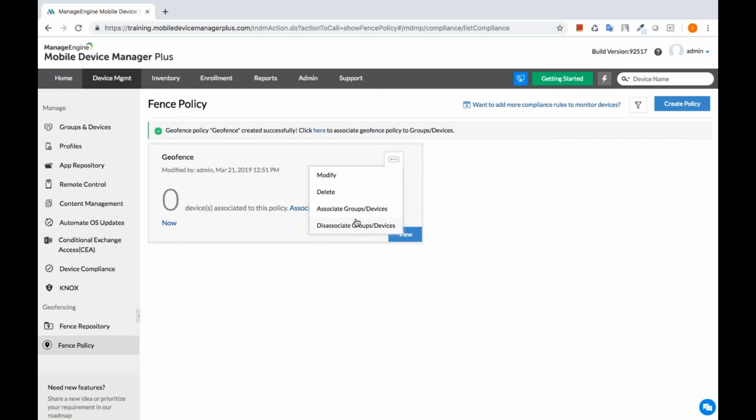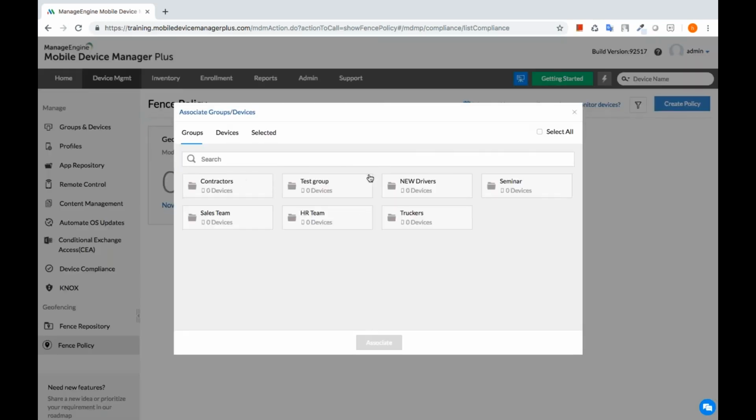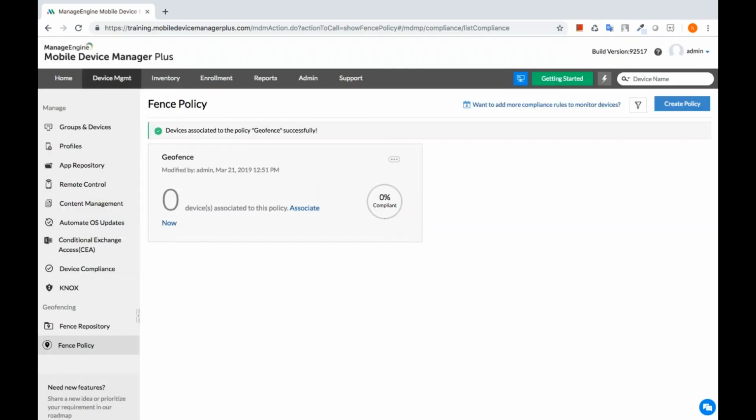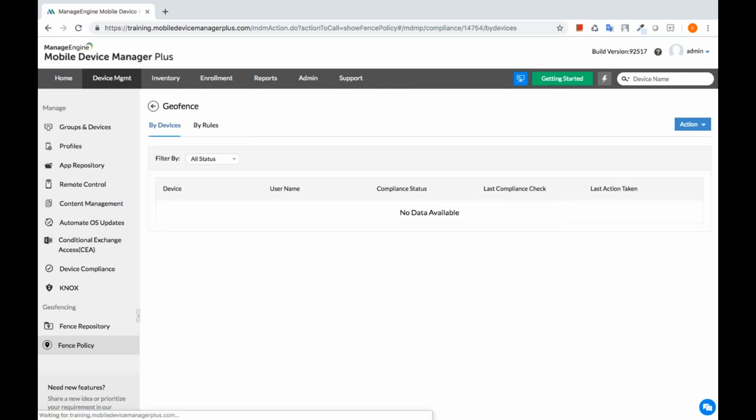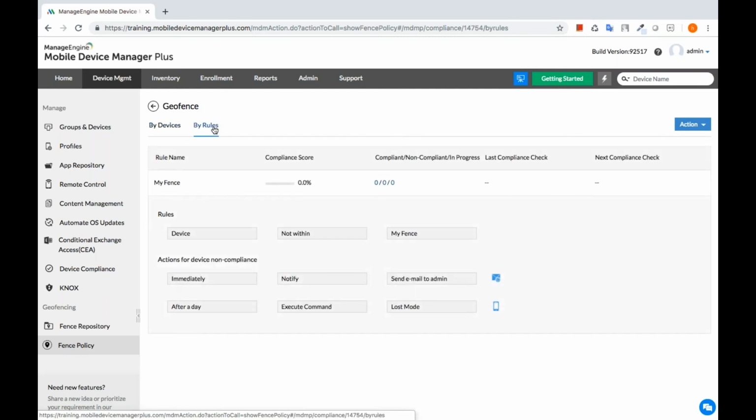Then click on this policy and associate it to groups or devices. So I select the group contractors, and this policy gets associated to any device that is present within the contractors group. Once this policy gets associated, no device can leave the perimeter that has been specified. Once the device leaves the perimeter, the IT administrator gets notified, and after a day, the device gets marked as lost. As you can see right now, there are no devices in that group, so it's marked as 0 devices and 0% compliant. You can view the policy by clicking the button over here. Here, the status of the devices and status by the rules defined gets listed.